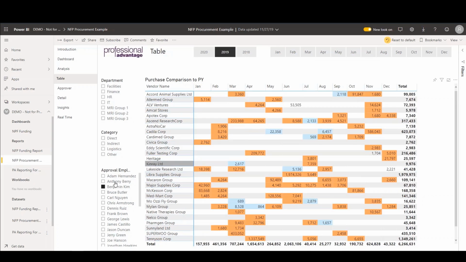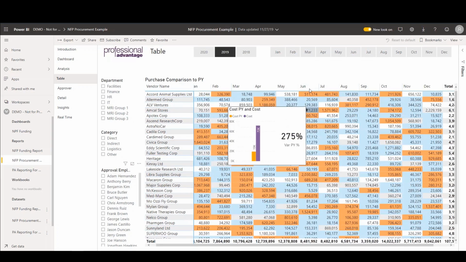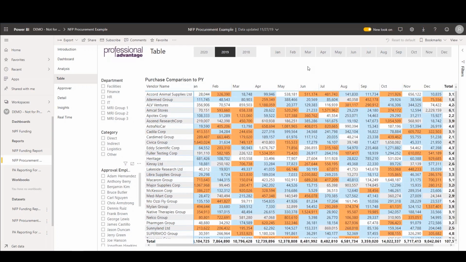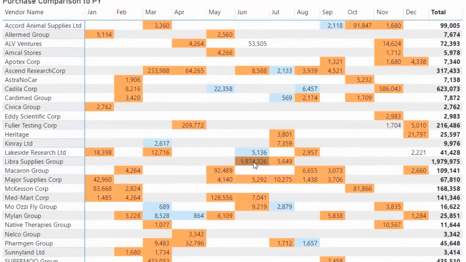blue, which looks good. So if I just deselect Benny, you can see for all of the vendors a sort of heat map there, a table. So let's look at what those transactions were made out of for Benjamin Kim. We can actually right click here and go drill through.